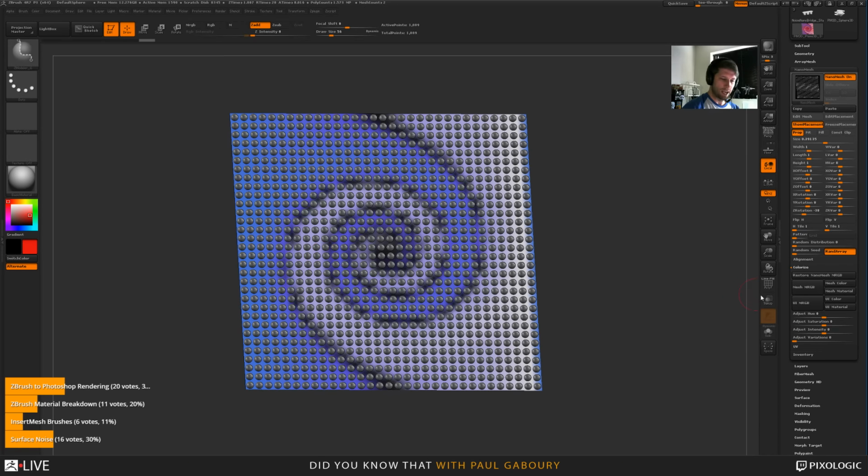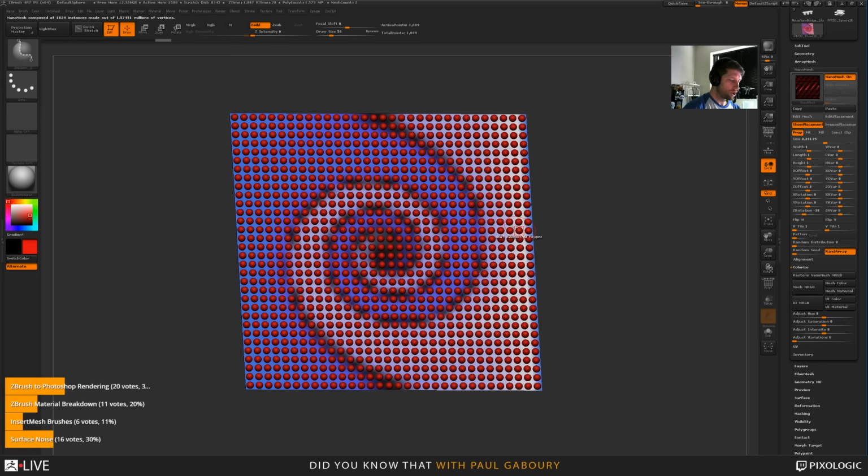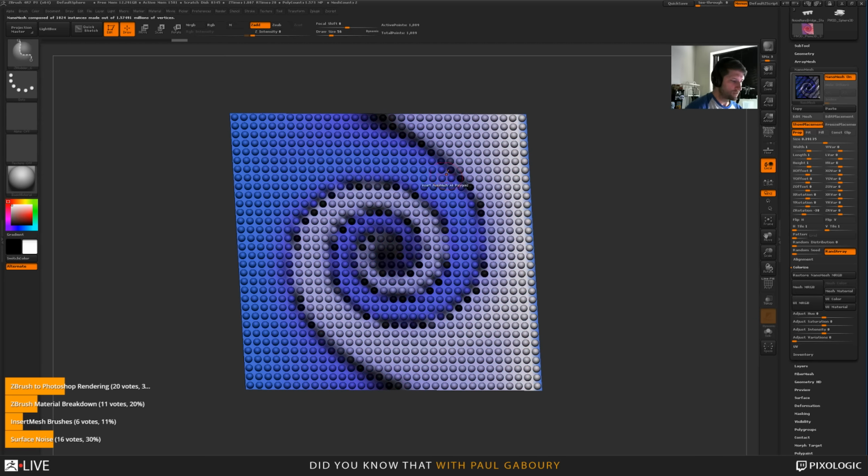Okay? So I can say both color and material. So these are just dealing with whatever material you have selected here and whatever color you have selected here. These next three are dealing with the mesh you've drawn on. So if I say mesh color, you can see all the spheres are actually taking on that color.